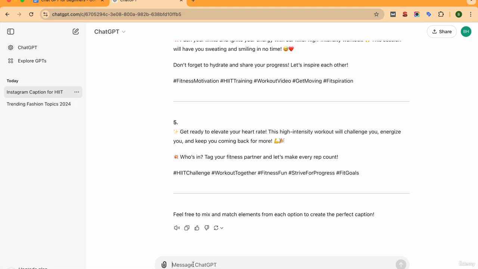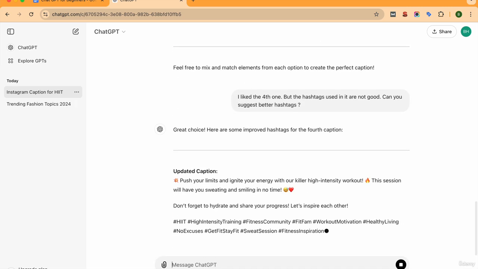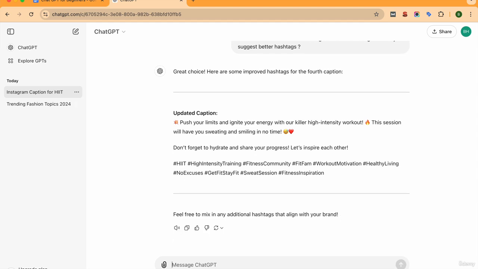So we can say, ChatGPT, I liked the fourth one, but the hashtags used in it are not good. Can you suggest better hashtags? So now again we have given one more prompt to ChatGPT, and here the intention or the mindset is to get better output from it.